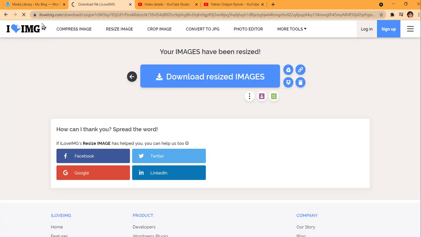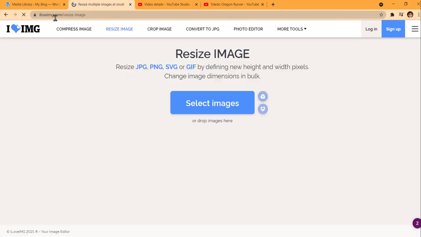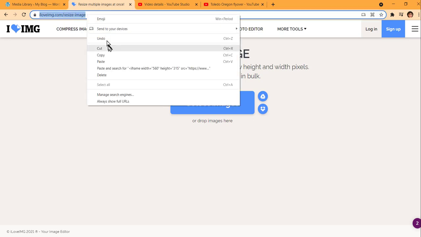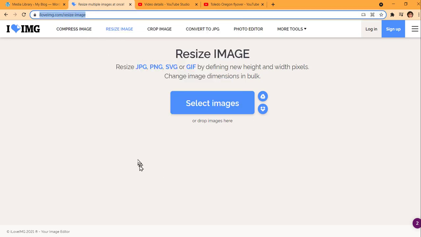Give this one a try. Go up here and use iloveimg.com and select images, which allows you to do many images, and I really like this one. There are lots of others. I'll put the link to this particular one in the content of this video.